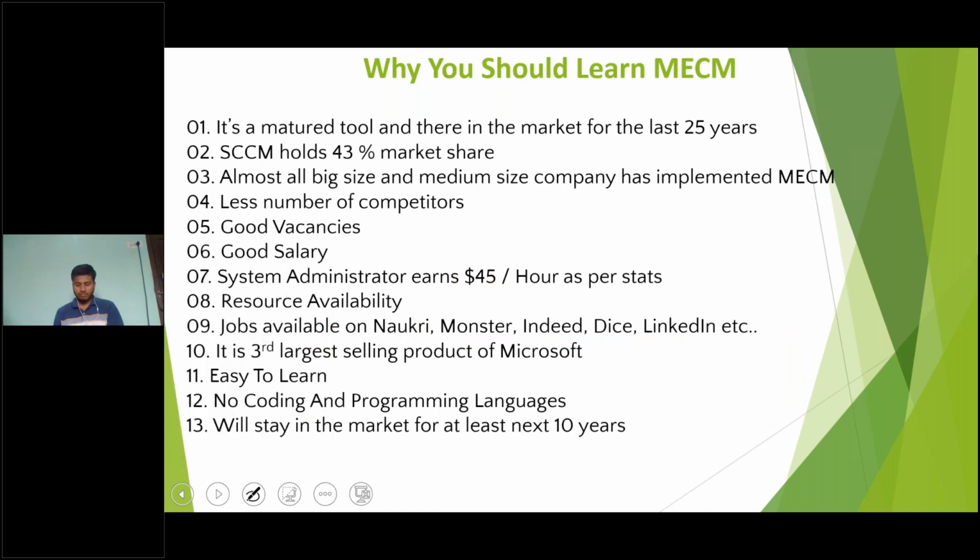Now, suppose you would like to learn this technology and you are confused whether you will have to learn any programming languages or coding languages. You don't need to worry about it. It is easy to learn. You don't have to learn C, C++, Java, Python and Oracle. It is pretty simple, straightforward. You have the GUI console, and all the buttons are there. You need to use that console to perform all SCCM related tasks.